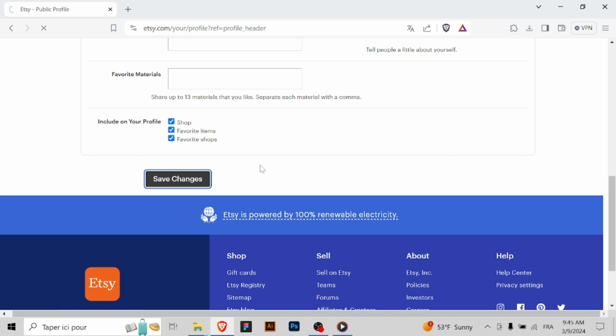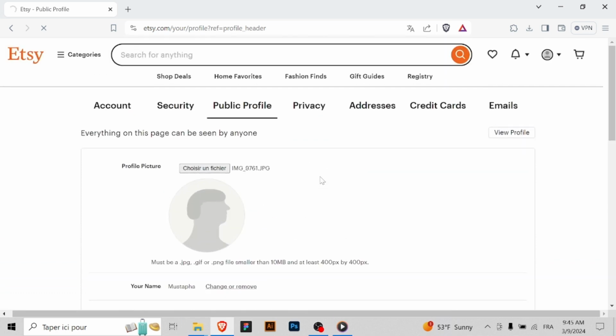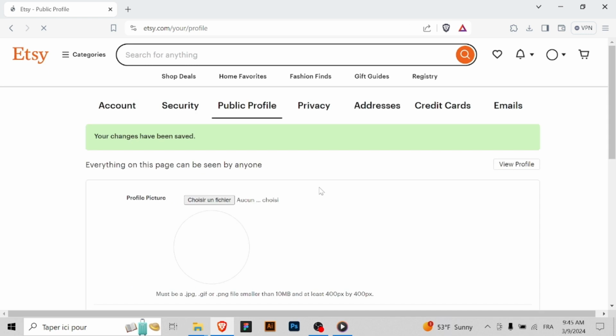Step 8. Review your profile. After saving your changes, review your public profile to ensure that your new profile picture is displayed correctly. And that's it. You've successfully added a profile picture on Etsy. Your new profile picture will now be visible to other users on the platform.